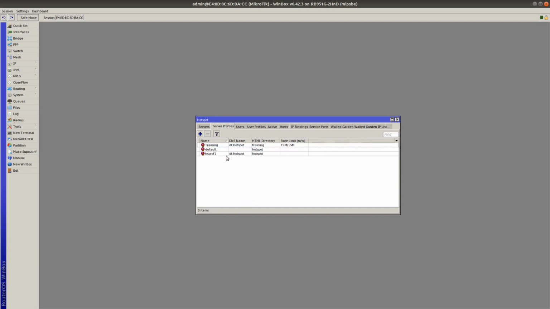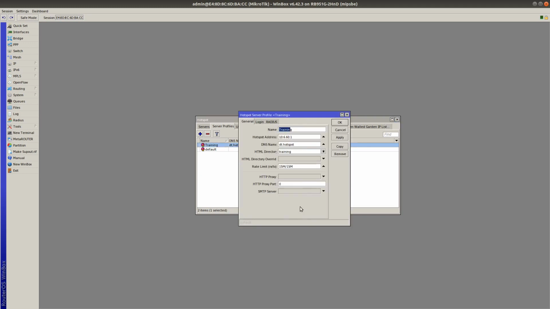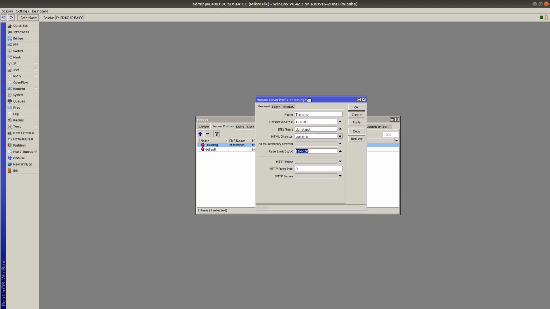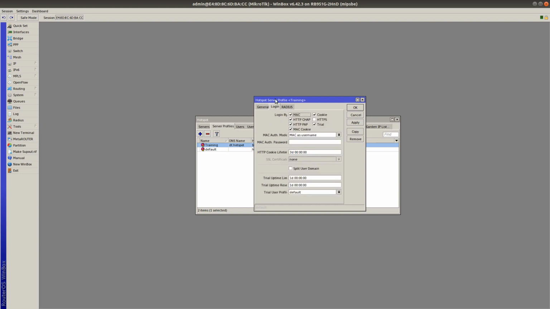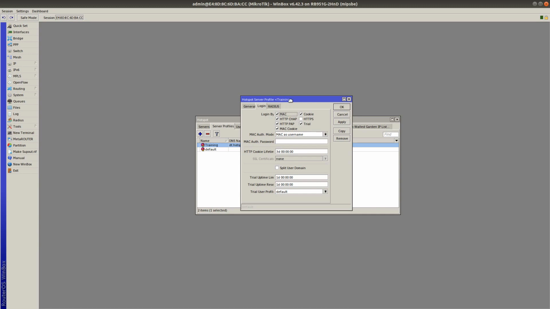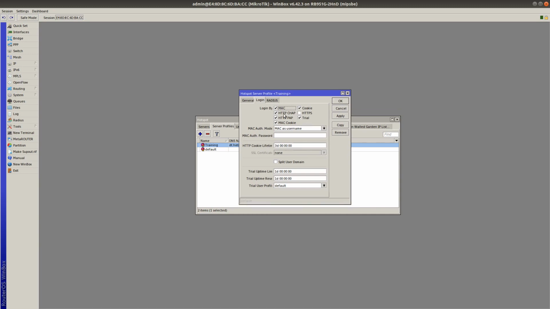So going to server profile, we're not going to worry about this one here. As you can see, my pre-configured one, the name is training over here. The rate limit here is set to 15 meg download and upload. This is to limit the hotspot entirely to 15 megabytes. Going to the login tab of hotspot server, you'll see the following that needs to be ticked is MAC, HTTP CHAP, HTTP PAP, MAC cookies. Ensure that HTTPS is not ticked, and then tick trial as well.